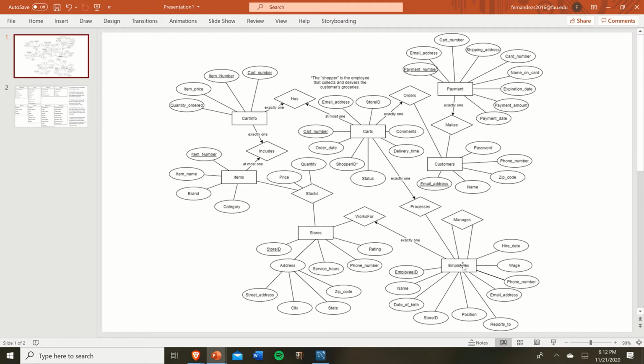Stores have employees working for them. This is the entity with the most attributes. Every employee has an ID, and beyond that is their name, their birth date, the ID of the store they're working at, the position they're working at in the store, which can be things like cashier, stocker, someone who stocks the shelves, shopper, or manager, which is why this self-referencing relationship is here. Every store has a manager, and the rest of the employees report to the manager. There's also the email address of every employee, their phone number, their wage, and the date that they were hired on.